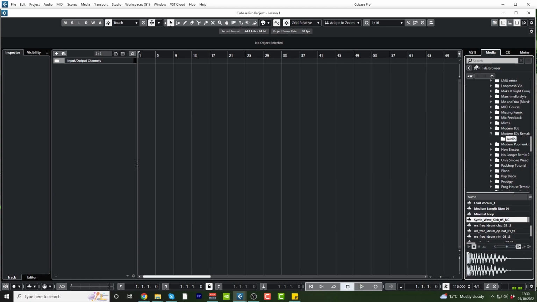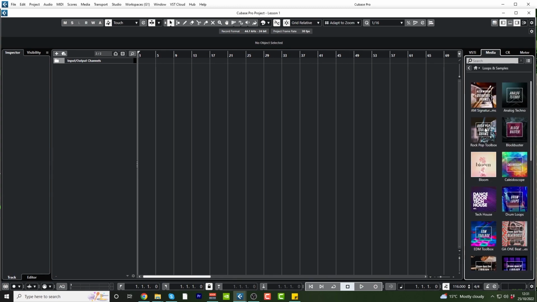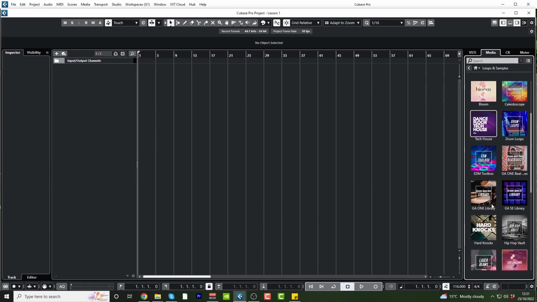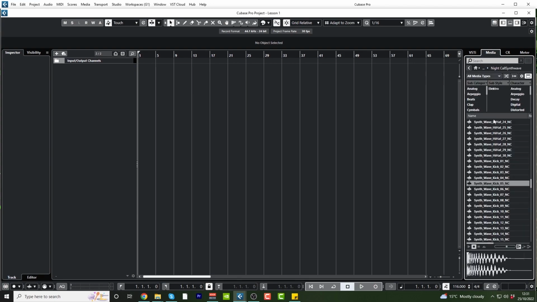Now this actually came from the built-in samples in Cubase. Just going to quickly show you that. Loops and samples, and the Synth Wave pack that comes with Cubase is called Night Call, which is this one here, and it's in there. The Synth Wave Kick 05 NC is in there, and it is that one there.